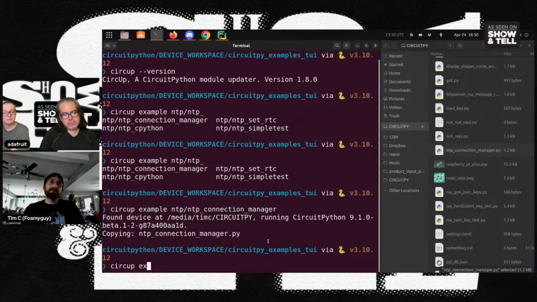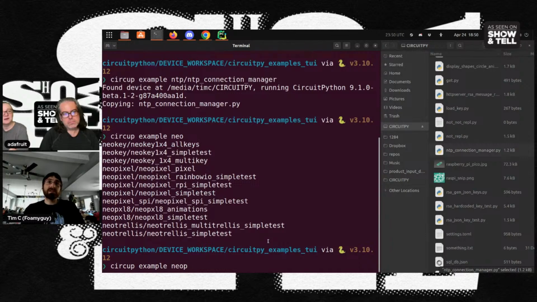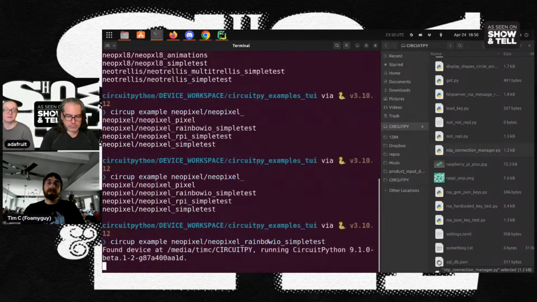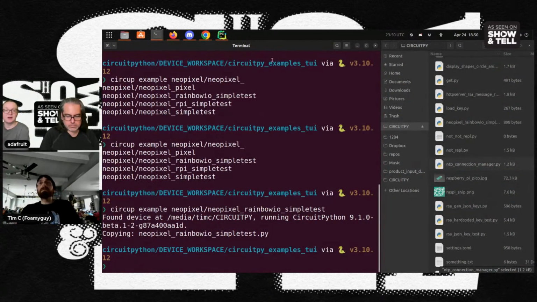CircUp example, you can do any library. For example, Neo. Oh, there's more than one Neo, maybe. Yeah, there's a Neo Trellis. So we can say NeoPixel, NeoPixel, and then maybe the Rainbow IO simple test. Yeah, that's a good one. So you do that. Okay, so I could use this every day.